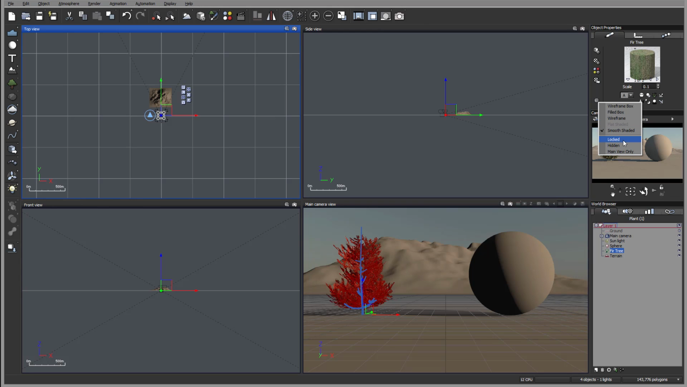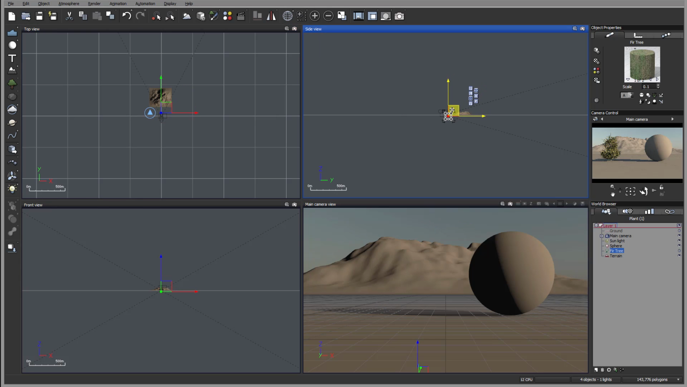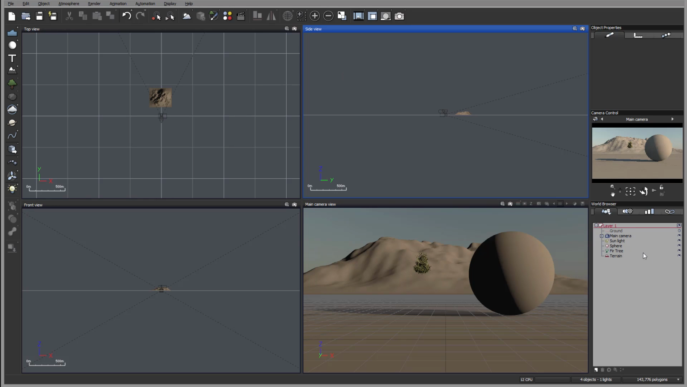You also have the ability to lock and hide in the main view too. So if you lock this object, you cannot apply any modification to it. But right here, you'll notice you also have an icon for the lock, so you can change this icon as well. The hide will remove the object from view. However, it's still rendered. So just let you know, it only hides this object from your view.